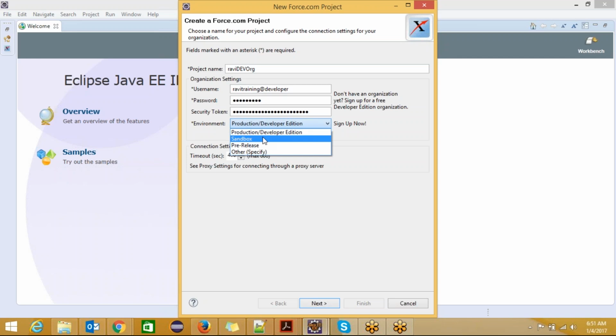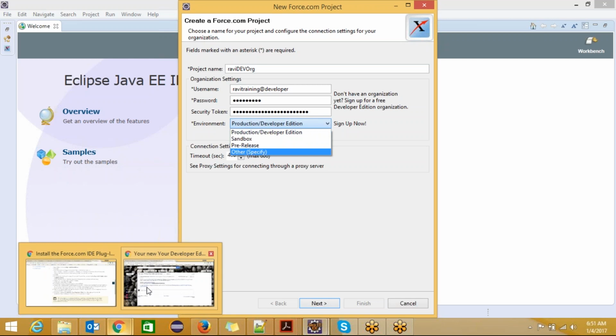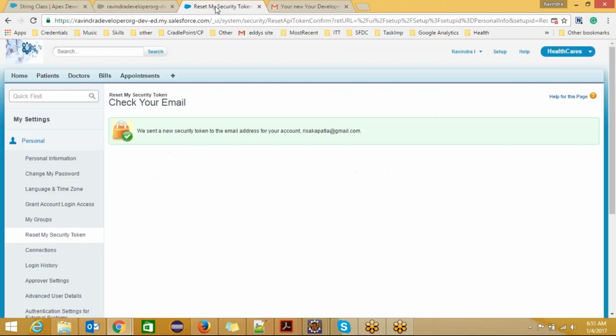How will you know whether you are in production environment or developer environment? Sandbox will have cs.salesforce.com. That means, how will it recognize whether it has to take you to sandbox or it should take you to production?